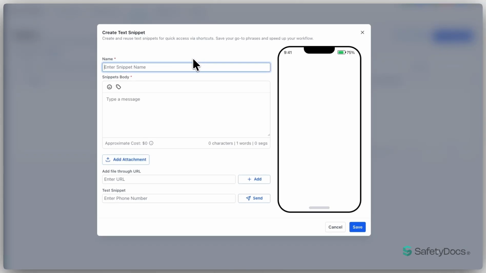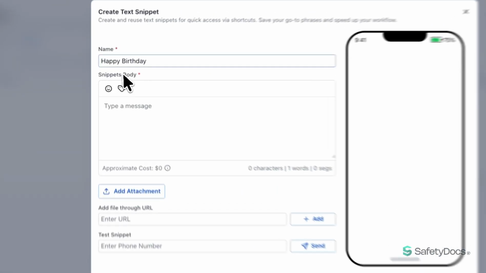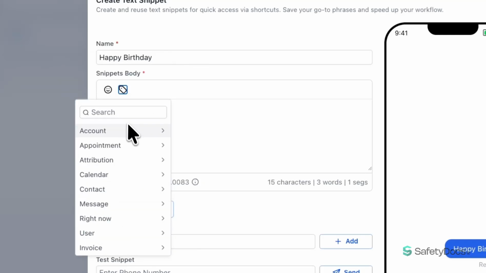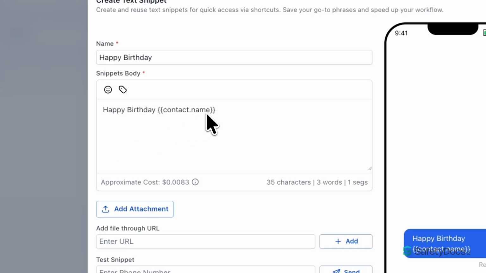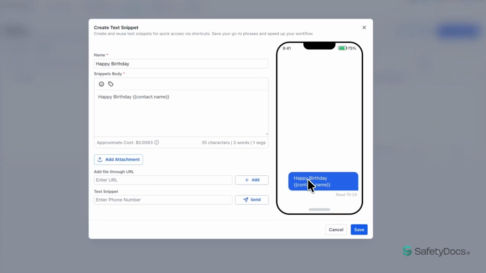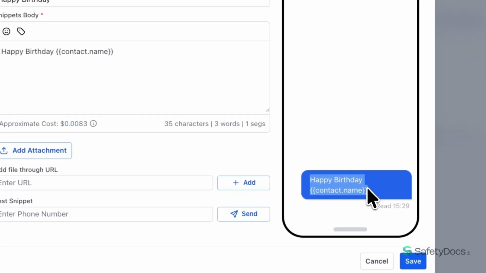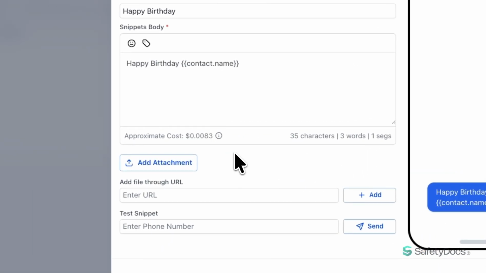In our case, we're going to do a happy birthday. Underneath snippet's body, we'll then go and add happy birthday again. We can add additional custom values if you want, such as the contact full name. This will then pre-fill happy birthday so-and-so. And we can see the example here on the right-hand side, approximate cost, and we can add additional attachments.